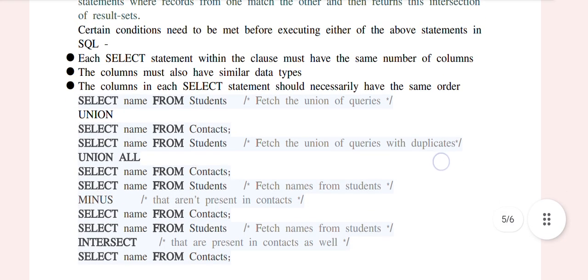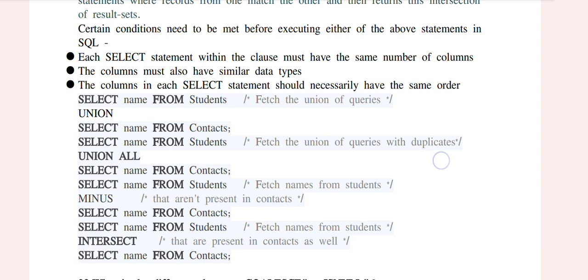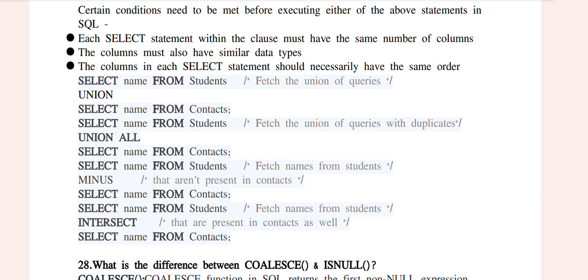Here we have written some queries. Select name from student UNION select name from contact. Another is UNION ALL: select name from student union all select name from contact, which means we get all records from both tables. Then MINUS: select name from student minus select name from contact, which returns the names that do not belong to the contact table.